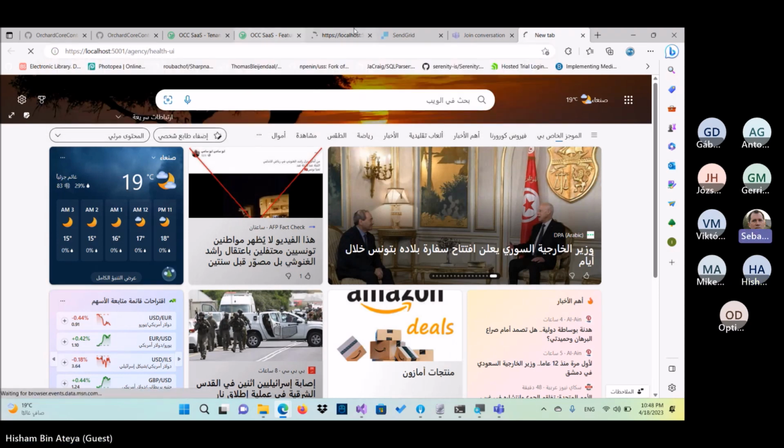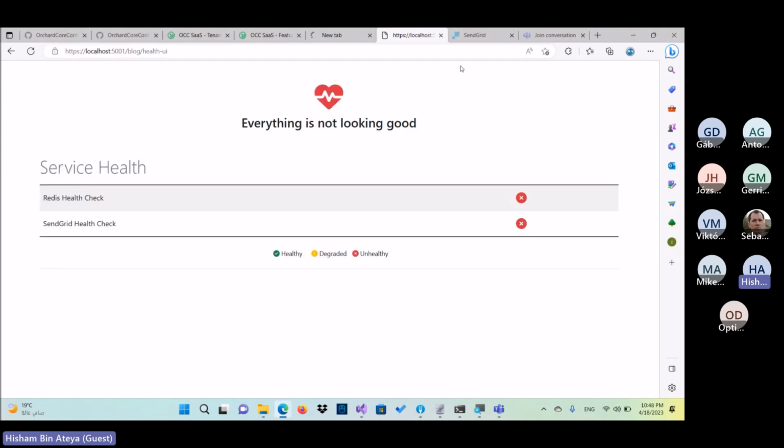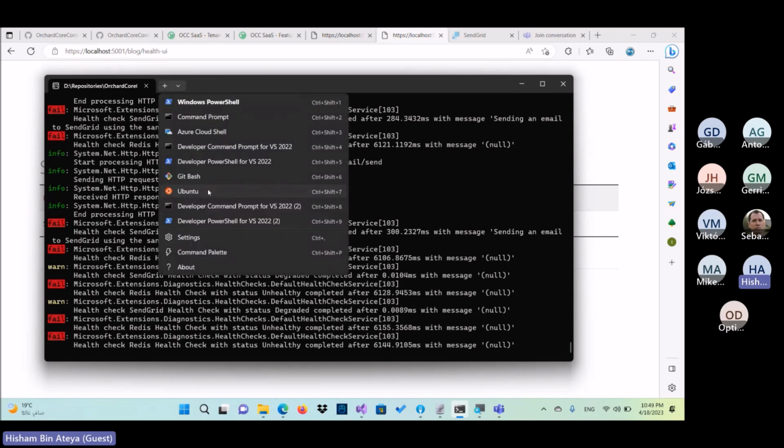It's running the migration. I think it's delayed for two reasons, because it checks, yes, this one. This is built. Okay, this is the blog. It shows the health checks for the available health check services that are registered in that tenant. For this tenant, there is a Redis health check and a SendGrid health check. Same thing here.